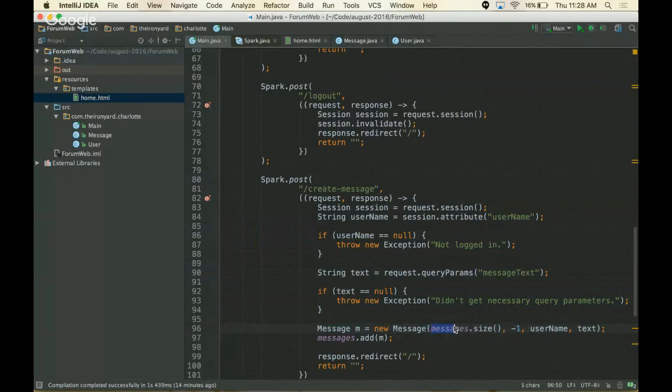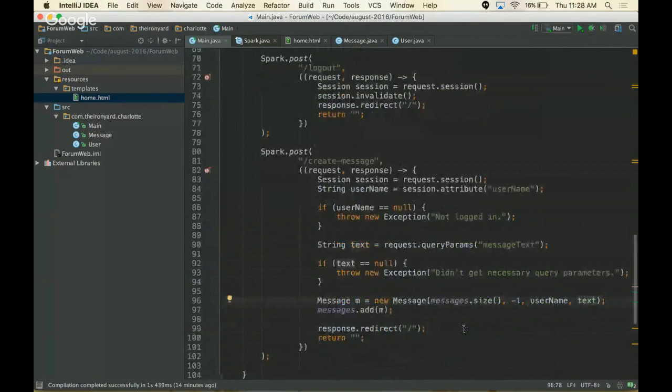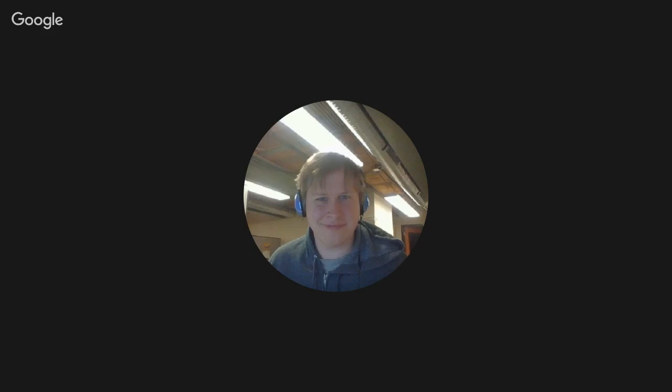The constructor takes in messages.size, which is the ID. That's just a simple way of generating the ID. -1 is the reply ID, and then the author is the username, and the text is whatever we passed in. Session and text came from our query parameters. So after we post that message to our messages hash map, we redirect back to the home page, which displays them.